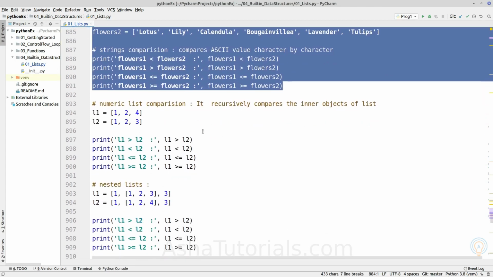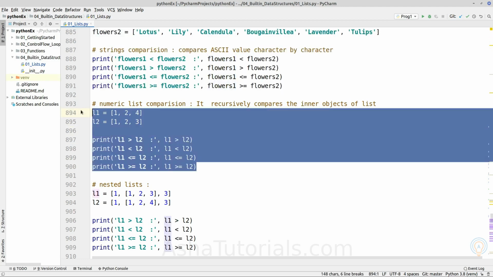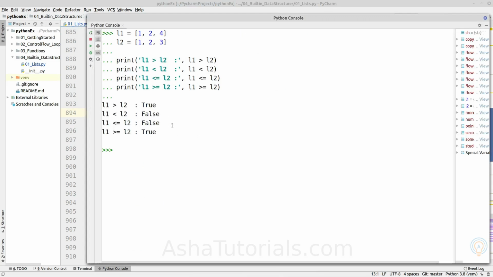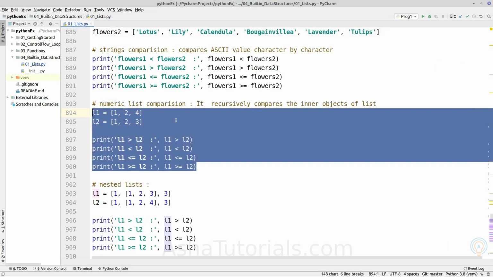Now if we have a numeric list, it is straightforward. Compare the values until a different value is found. As you can see, list 1 is greater than list 2.